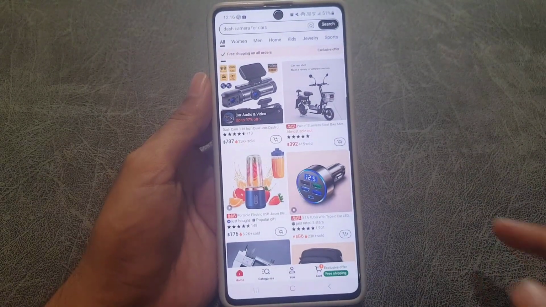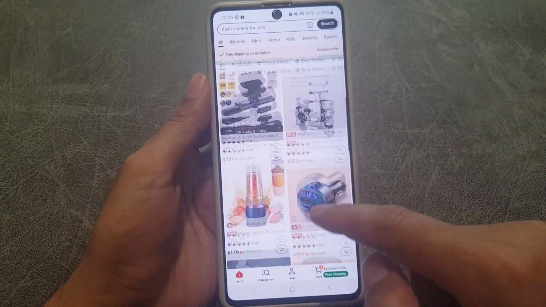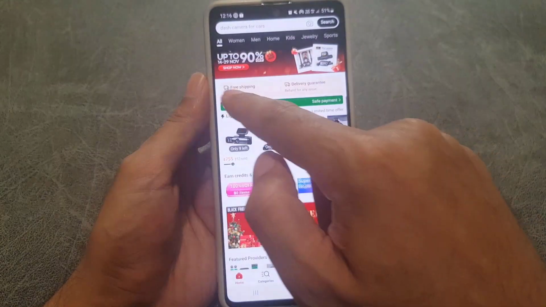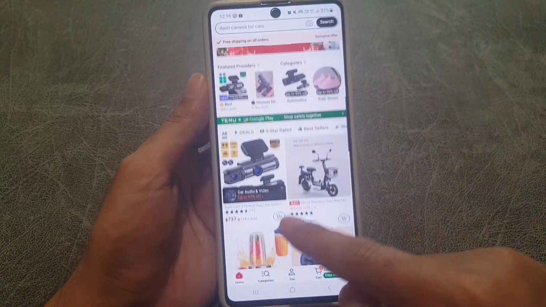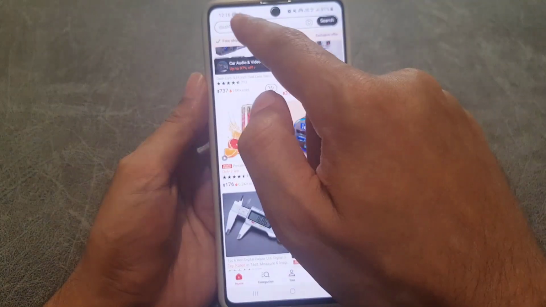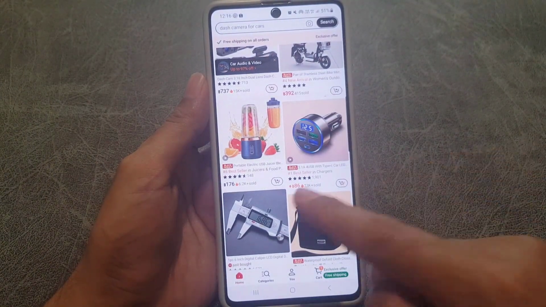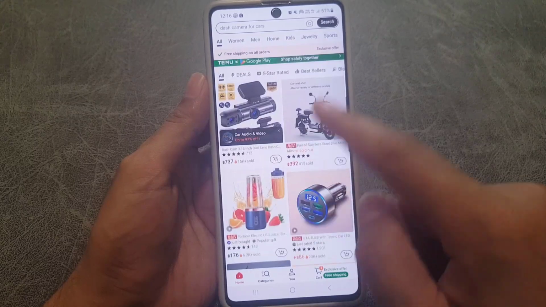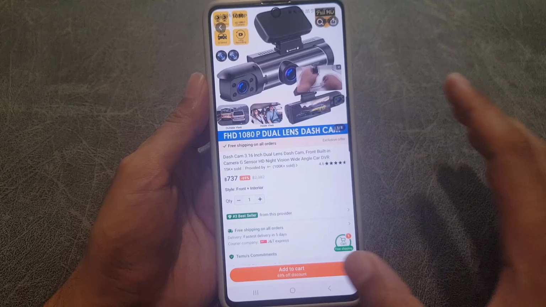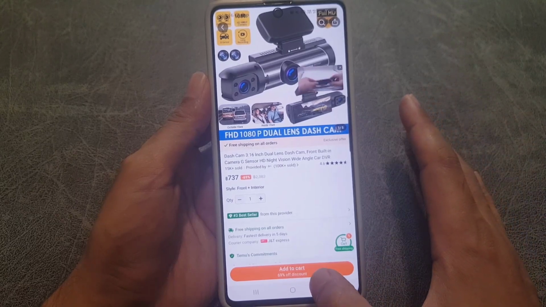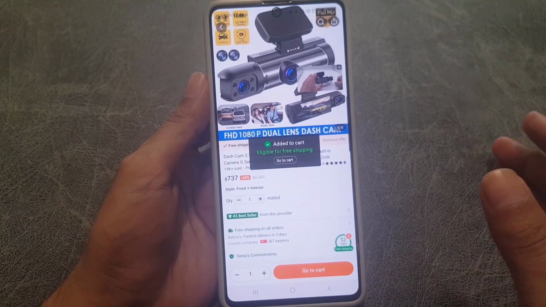Once you're there, you can search a product here, and you can find your categories for women, men, home, kids, and all the stuff there. You can search from there as well. You can search a particular specific product here as well. So just for the sake of the video, let's suppose I want to buy this dash cam. So all you need to do is to tap on add to the cart. Once you select it, it is added to the cart.